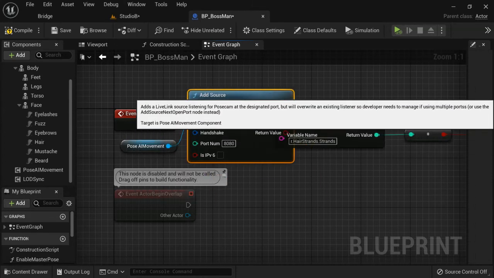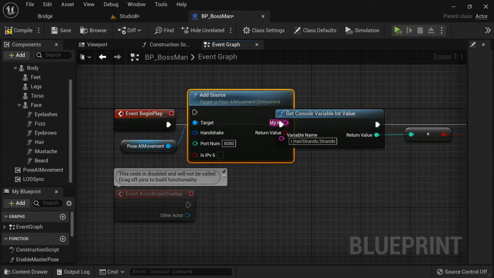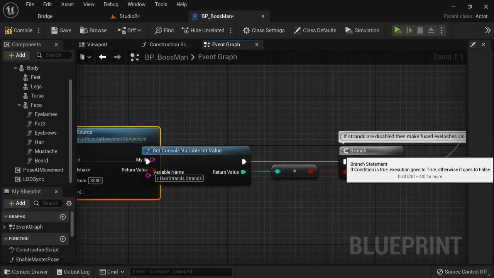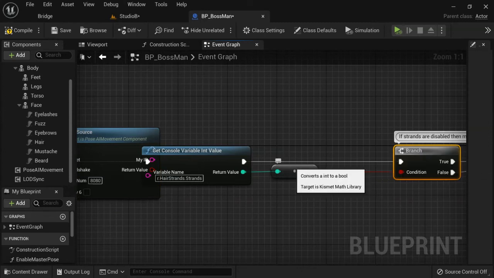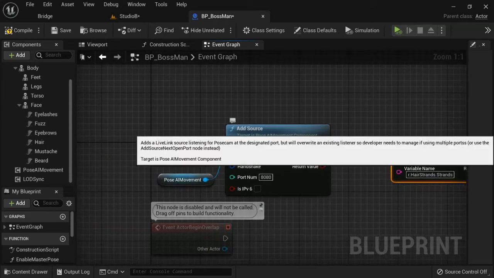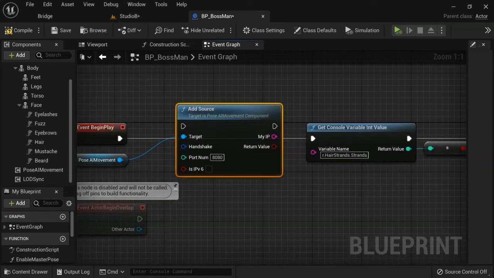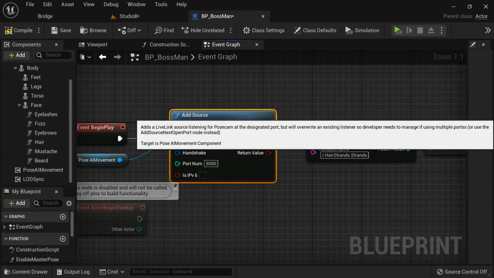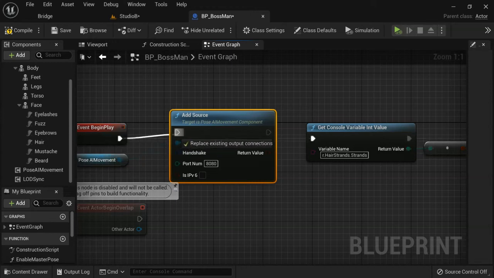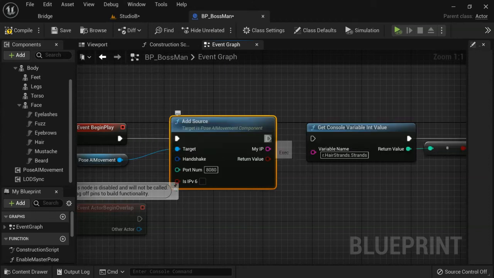and this add source is gonna pretty much be important for the progress of what you're trying to do with the PoseAI. So hold on one second. Let's pull this over. We're going to drag this. And what we're going to do here is line up the add source to the event begin play. And then we're going to take this line and tie it together to the add source. And then we're going to take this line and tie it together to this one.